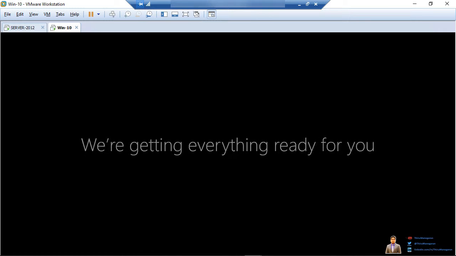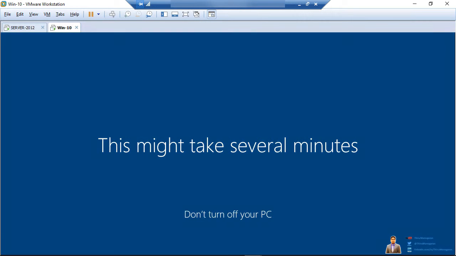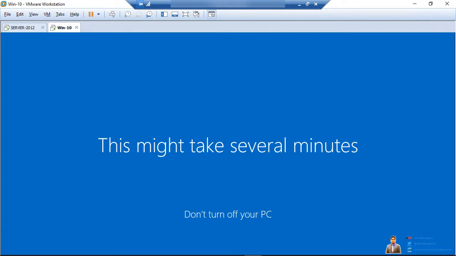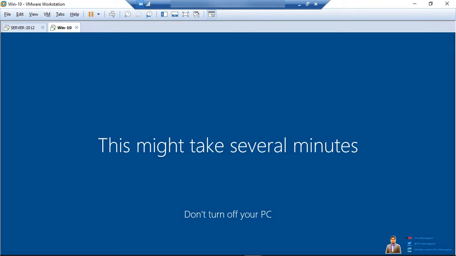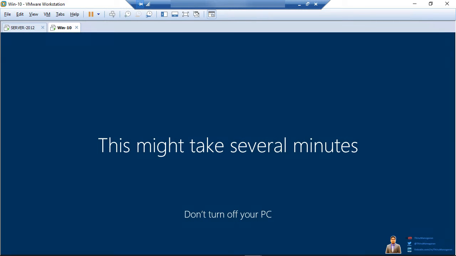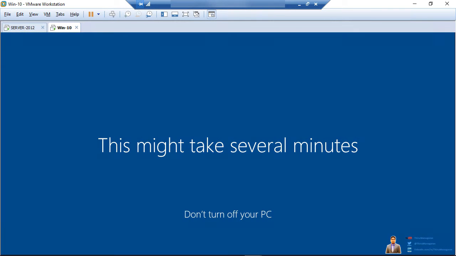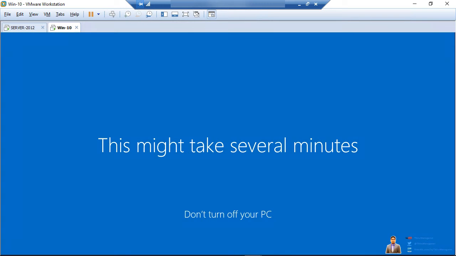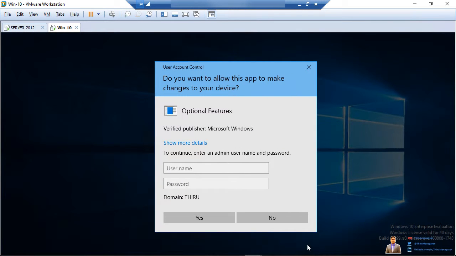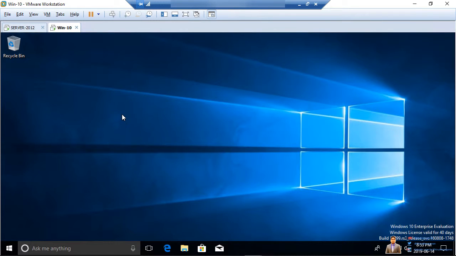It's going to take a while to customize for the new user. The optional features are being asked about here. I'm just going to say no to it. So we logged in as this user.